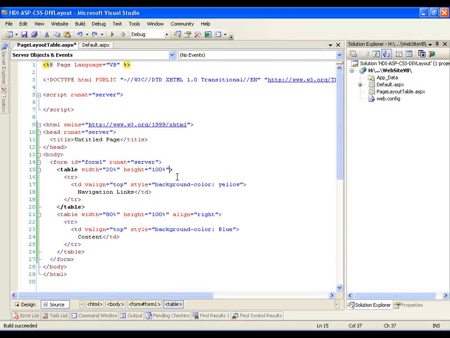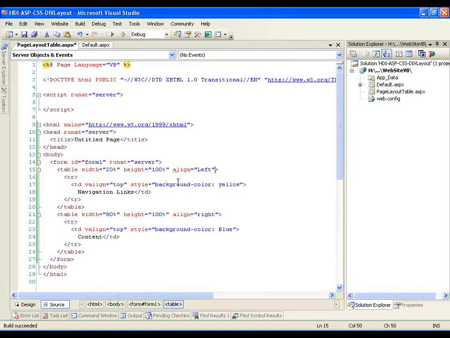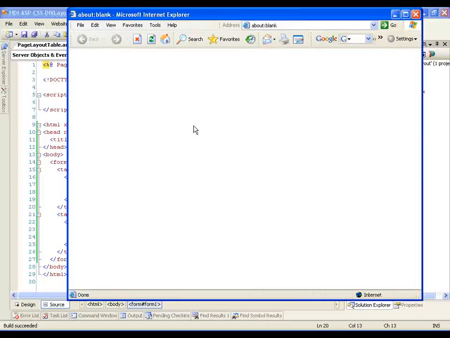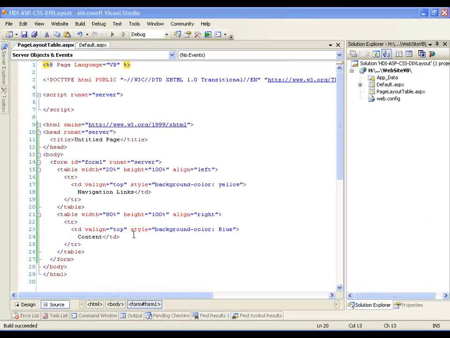And one more thing here, let's put in alignment equal to left. Okay, let's just run this page and take a look at what it looks like. And as you might expect, we have our navigation column on the left and the content column on the right. We could go further here and we could take this right-hand content column and put a nested table in here to have, say, 3 columns of content, etc. So that's a basic table-based approach to page layout, which I think many of you are familiar with. Now let's go on and do the div approach and see how we do that.